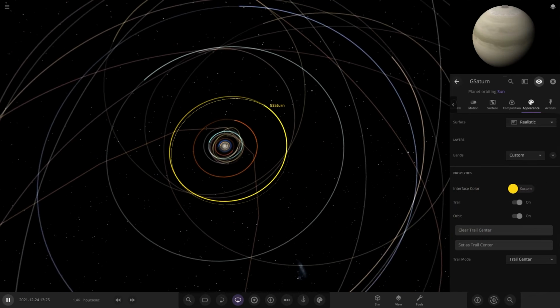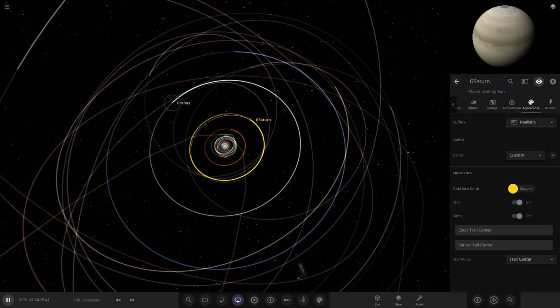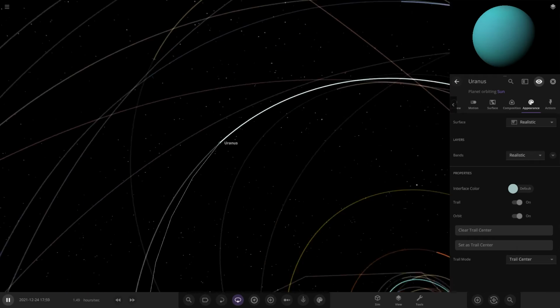Looking good. Okay. Next up, Uranus. Now this one's easy. All we need to simply do with Uranus is if we head it over here.